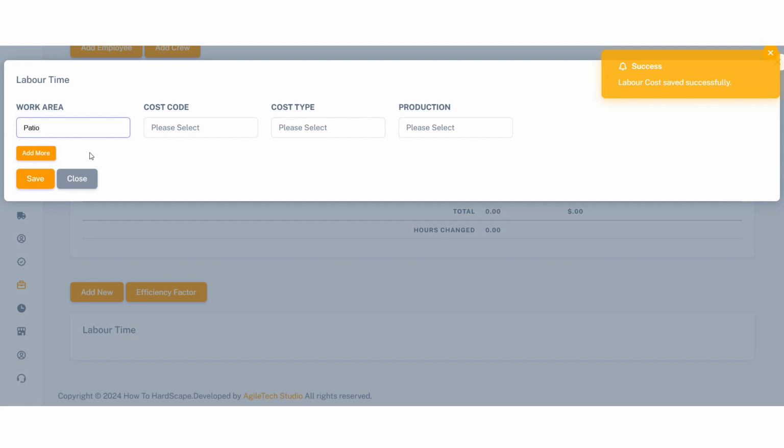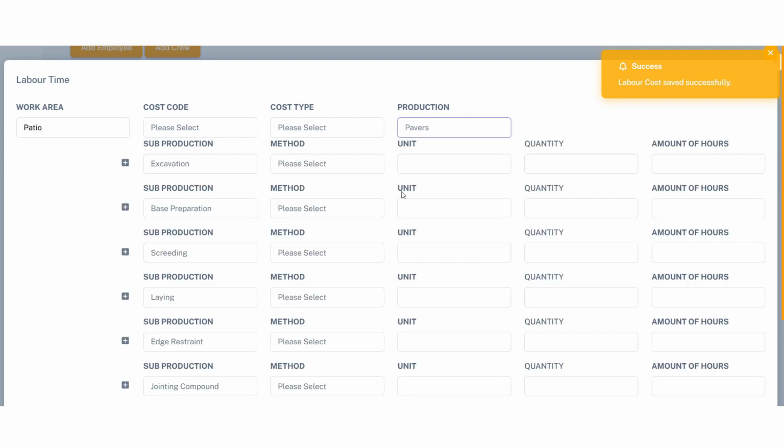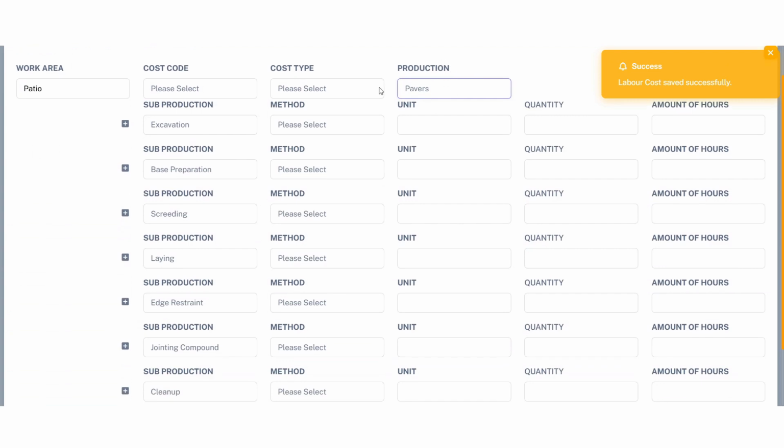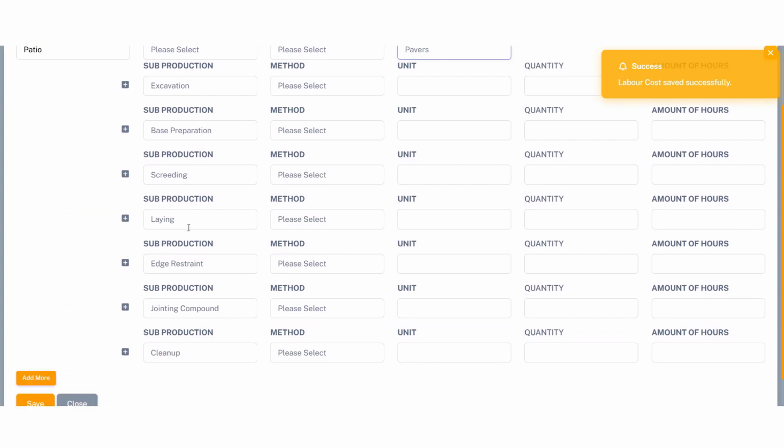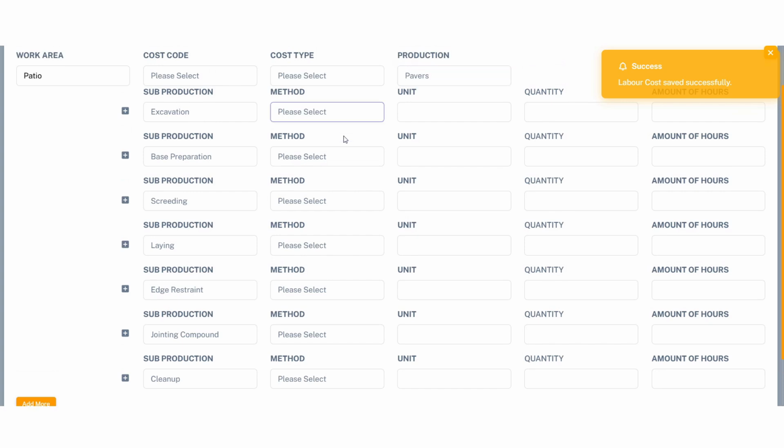So I price by work area. So I'm going to do a patio, and I'll choose our production rate as pavers. So you can see in our paver production group, we have sub-productions of each of the steps of the process broken down step by step. And I can go ahead and use my production rates. For example, if I want to quote a backyard patio, I would choose that one and say we're going to do a 1,000 square foot patio. This would take us 13.33 hours based on this production rate that I've created.